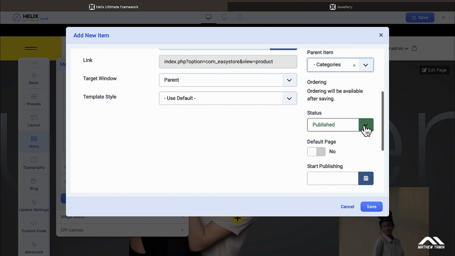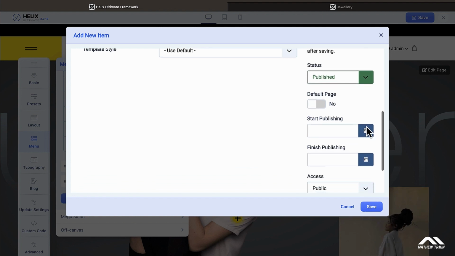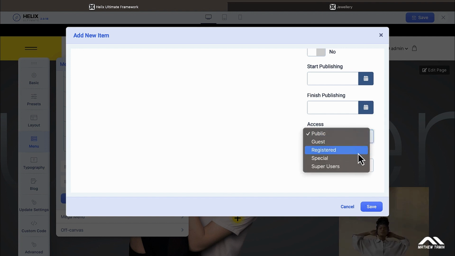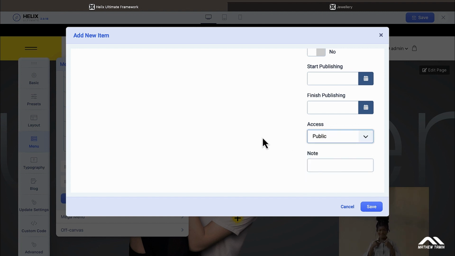And then, of course, the status is publish. I don't want to choose when this starts and when this finishes. I'm going to leave it as that. And I also don't want to choose registered or guest or any one of these. I want to keep this as public. The reason I'm keeping it as public is because I want everyone to have access to this information.